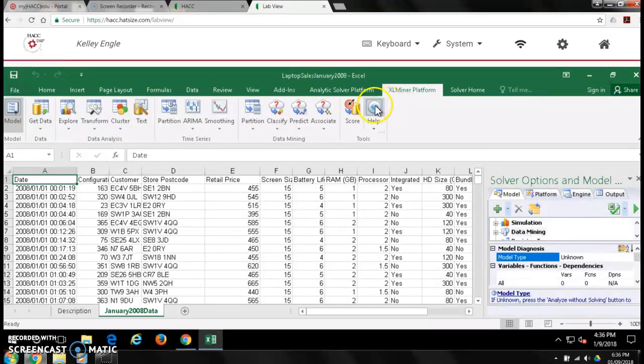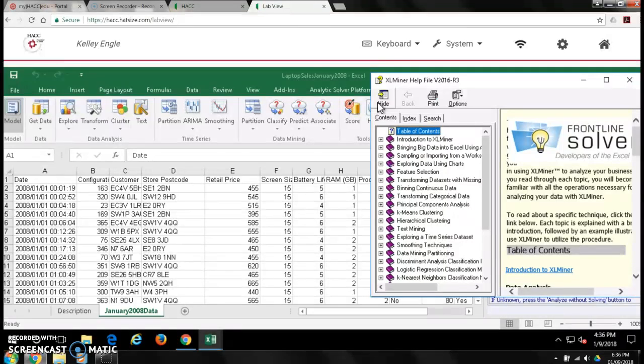There's a great help feature in here, so if you're ever lost on how to do something, just go into the help file. I also provided some videos online that give you some basic tutorials on Excel Miner. Fairly intuitive to use. I think if you're familiar with Excel, you'll be fairly comfortable with this particular product. It works very similar to Excel, but it has more powerful capabilities in terms of its ability to do analytics.